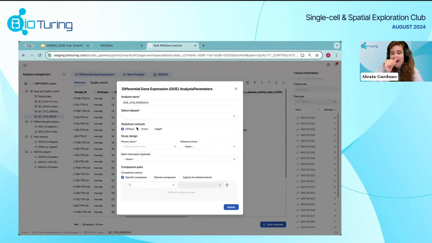The reason for that is that for DESeq2 and edgeR statistical methods that are used for differential expression analysis, normally these types of methods are designed for raw count matrix data. So they're not suited for normalized data. Since I did run the normalized log 10, that's the reason why I can't select those statistical methods.